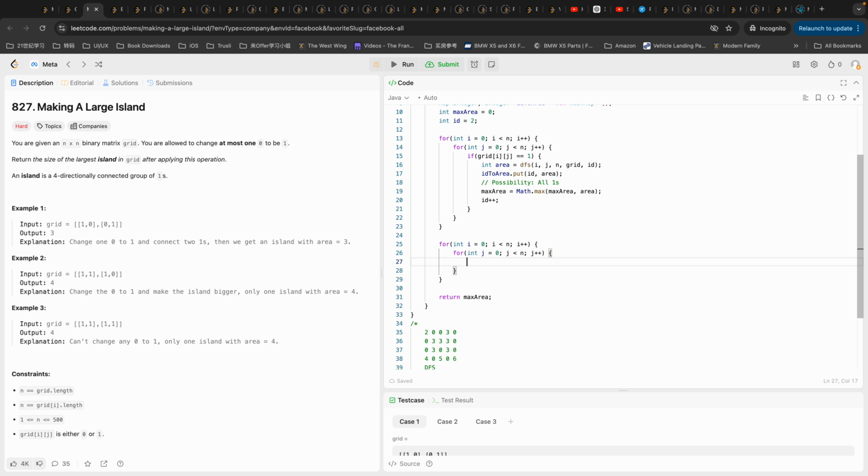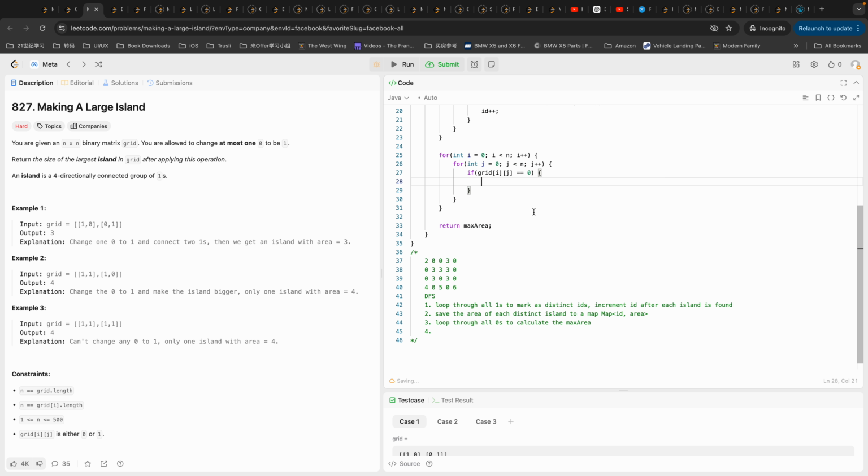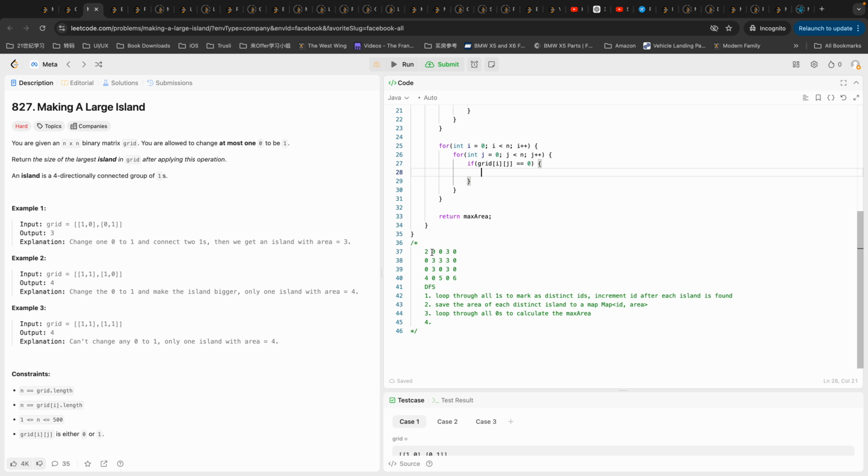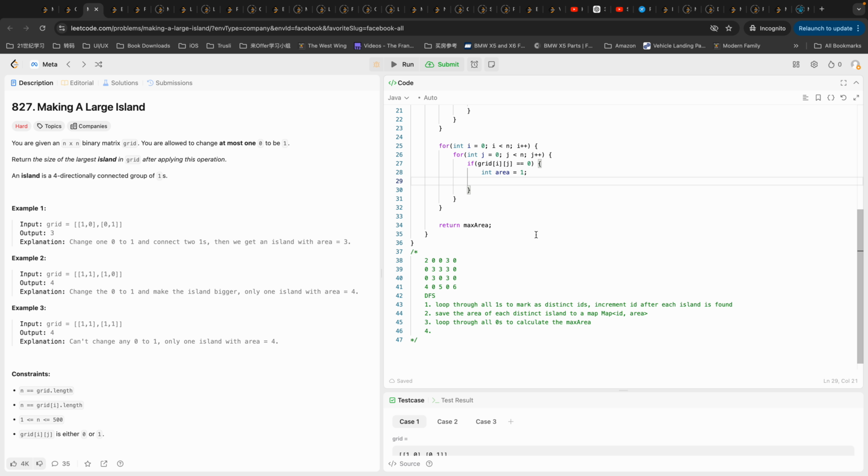Okay, now if grid[i][j] equals 0, what do we do? First, we will flip it to 1 at this time, okay? So we can say its area equals 1. And next, yeah, here comes the tricky part. Loop through all zeros to calculate the max area. But how do we calculate the area?